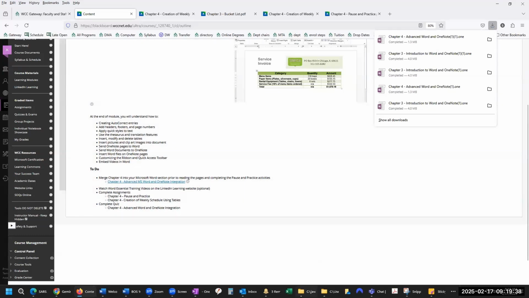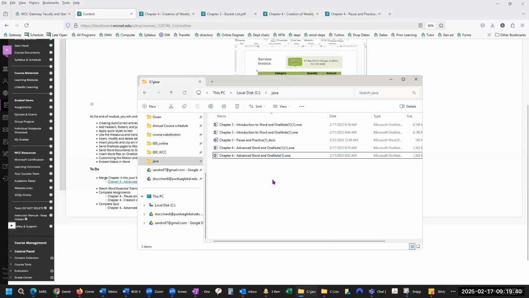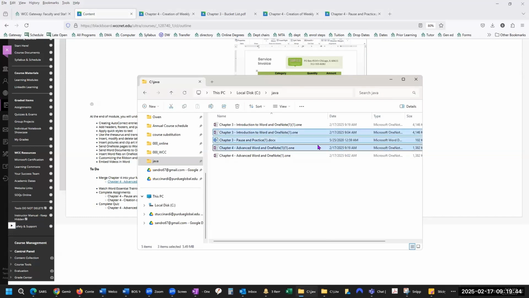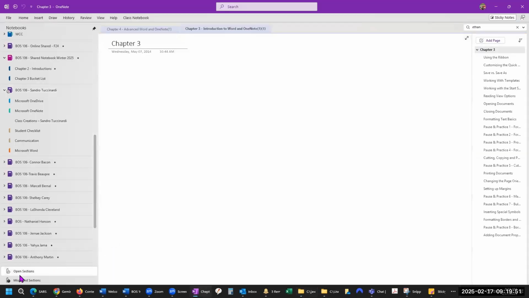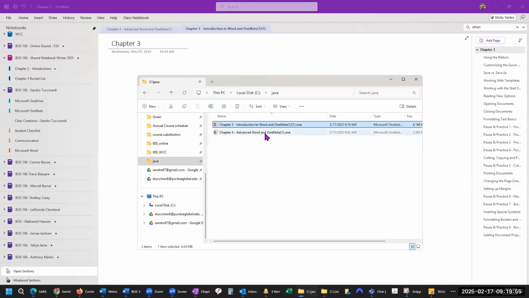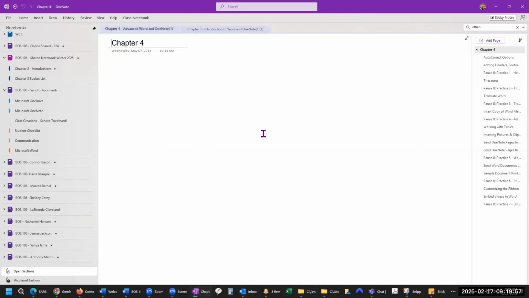module 4 too. So it downloads it to this folder for me, and I've downloaded it a couple of times, so that's why you see it. So let me just delete this. So you'll see these two, and you can open the files. And remember, it goes into open sections here. And I'm going to open up chapters 3 and 4.